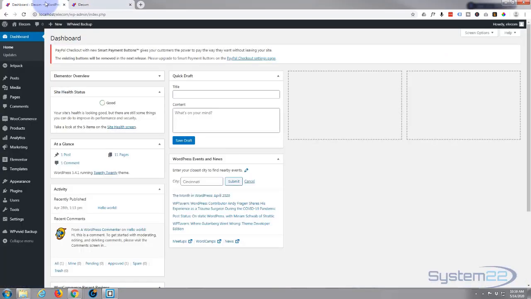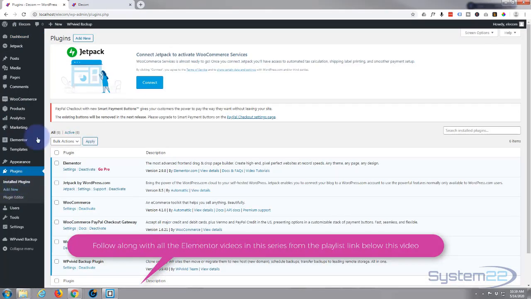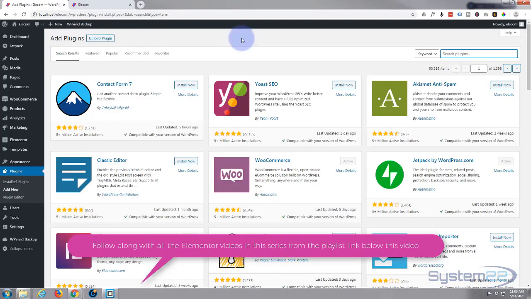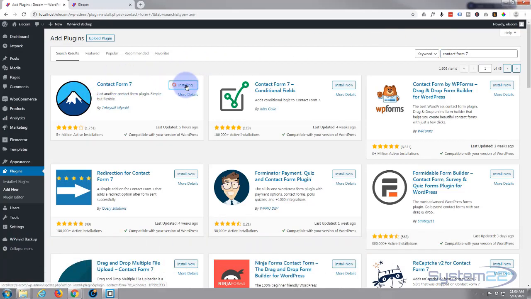So let's go to our dashboard. Let's go down to plugins. There it is right there. And we're going to add new. I'm going to hit the add new button at the top. Let's go to the little search and type in contact form 7. And there it is. There's our Contact Form 7 plugin. I'm going to hit the install now. Like I say, it's absolutely free. And let's go ahead and activate it.